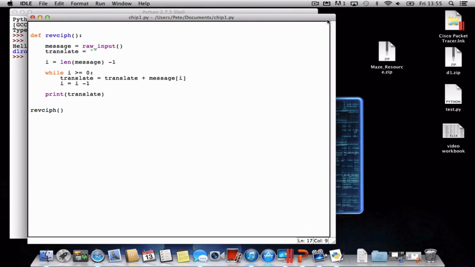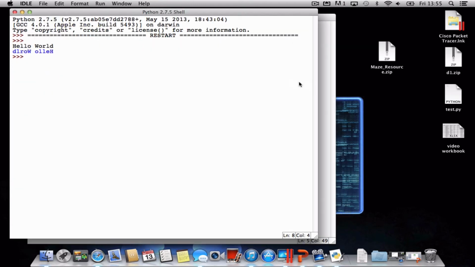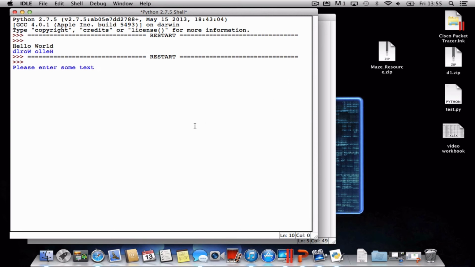What might be useful is inside this raw input bracket here is just please enter some text. This just gives the user a prompt so it doesn't look as though it's just running from blank. So let's rerun that again. There we go, please enter some text. So as you can see, I use this for my username.